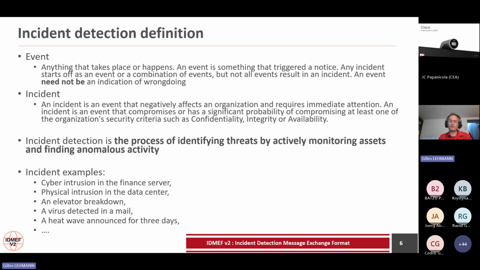So basically, if you go very simple, there are thousands, millions of events, and incident detection is the art of detecting, out of all these events, which are real incidents and need to be taken care of. So an incident example can be an intrusion in the finance server, a physical intrusion, someone entering the data center who is not allowed, an elevator breakdown.